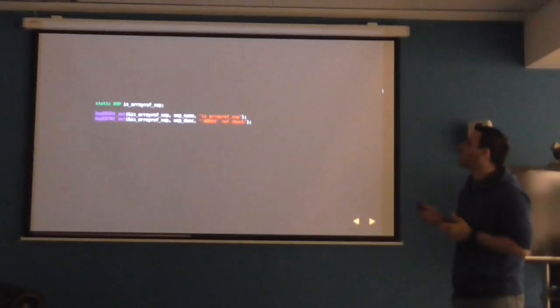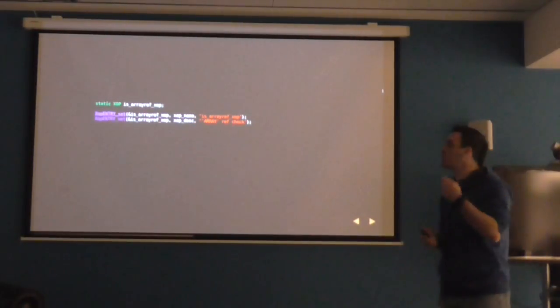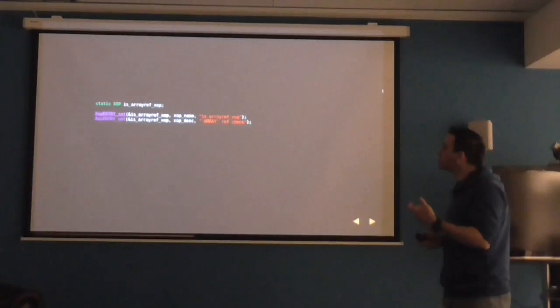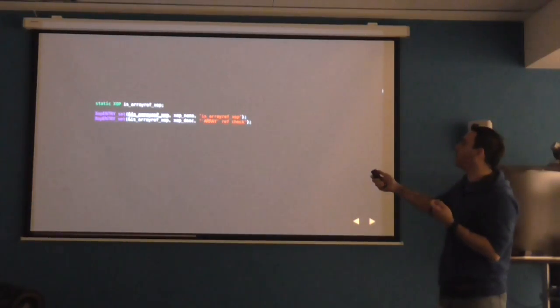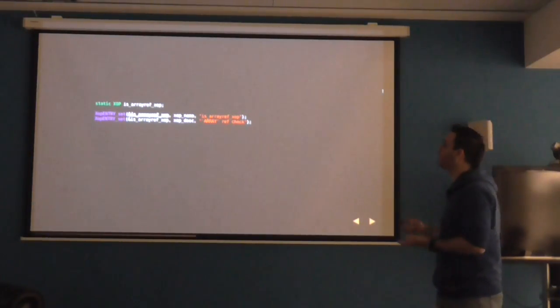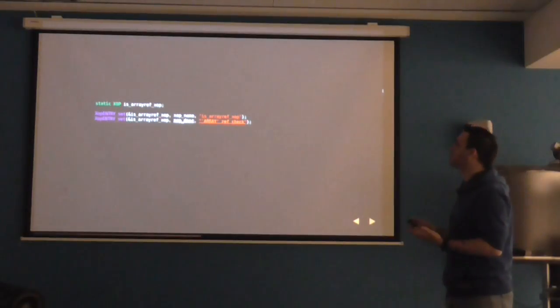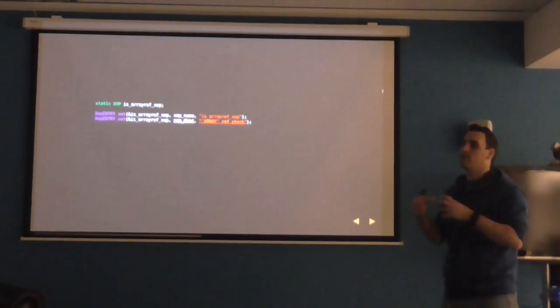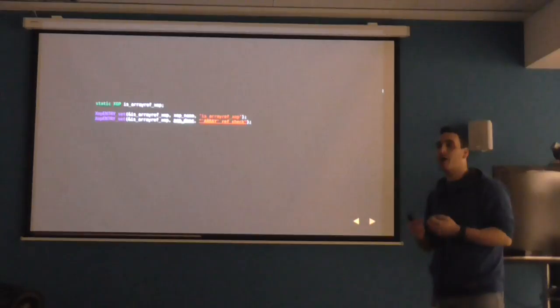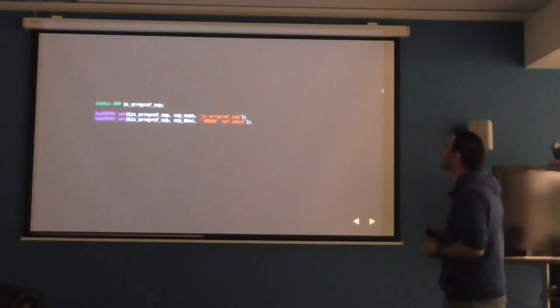So the first thing that we have to do is define an XOP, which will provide our operator. We use XopENTRY_set to set the description and the name for our op. So if our op is arrayRefXOP, we have a name, we have description. This will be an entry that helps debug the operator that we have.